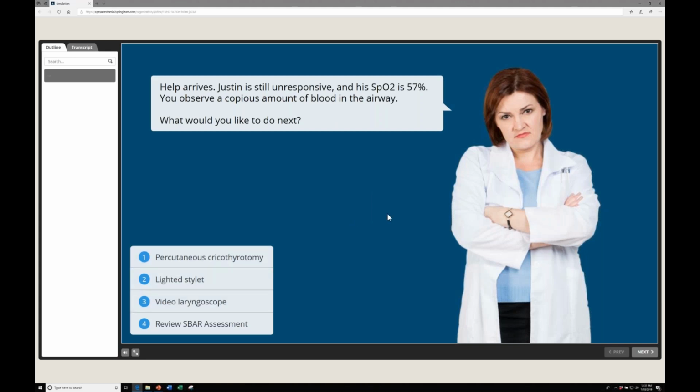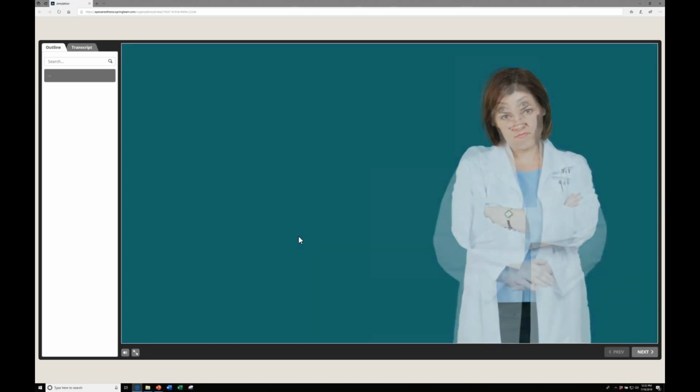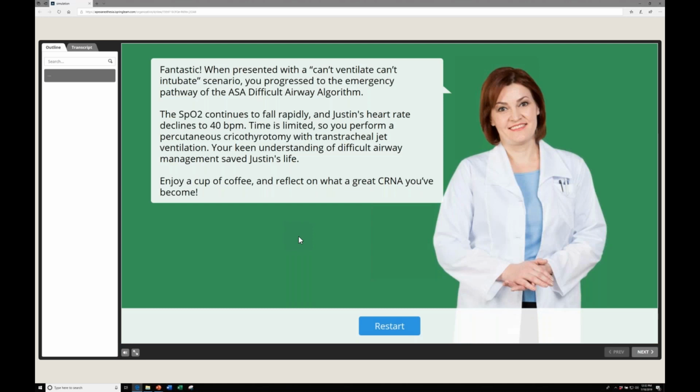And while help's coming, I'm still having issues. You can see she's really not happy with me. What do I want to do next? And this is basically the last slide. And depending on my choice, the patient either lives or does not live. Well, I'm feeling generous today, so we're going to make sure the patient survives the experience. And you can see she's happy.